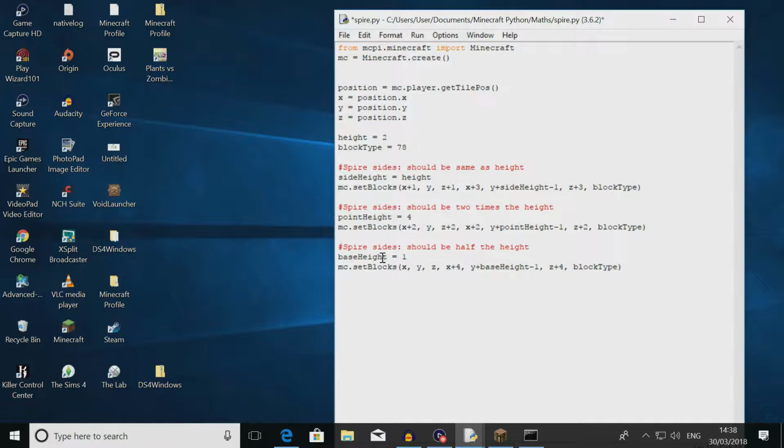And this is the base height. This is essentially the foundation, and we've assigned that as 1 layer instead of 2. And these are the variables for those as well.